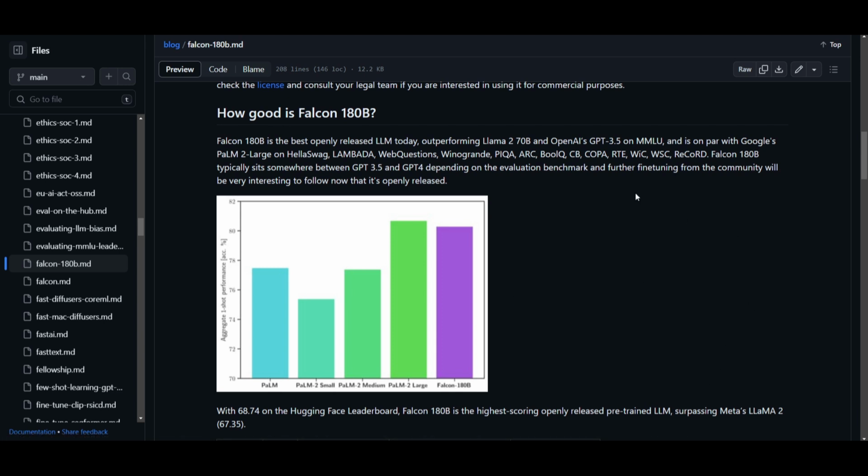So we're able to see that it outperforms the Llama 2 70 billion parameter model, as well as OpenAI's GPT 3.5 model on MMLU, which is another type of benchmark. And it's able to outperform Google's PaLM 2 Large on other benchmarks, which we see over here.